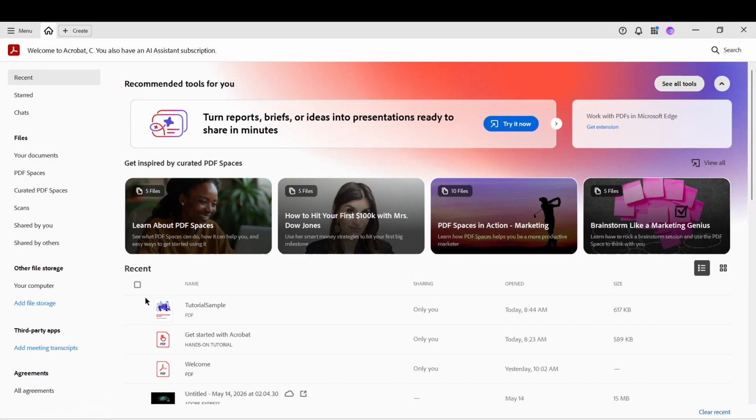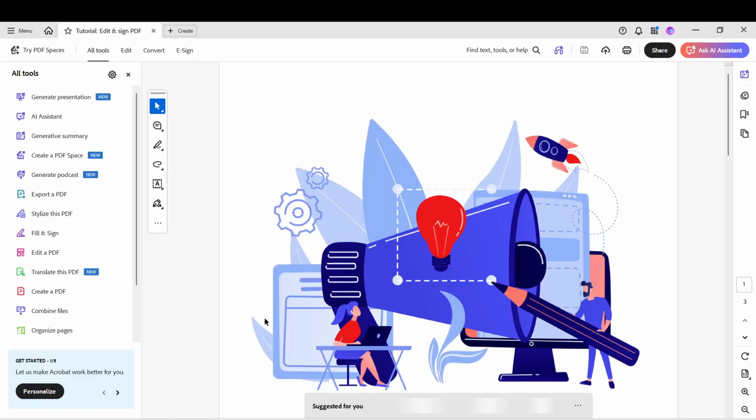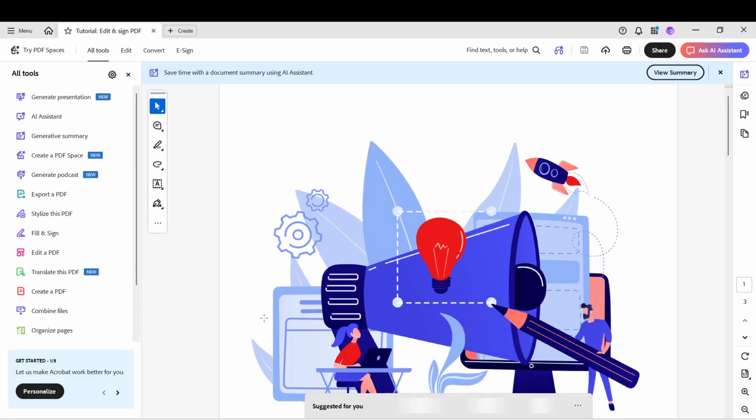Give it a moment to load, and make sure you're signed in and up to date so all tools are available. Next, open the PDF you want to make fillable. This can be a digital file or a scan of a paper form. The clearer the original, the better Acrobat will perform when it looks for form fields.